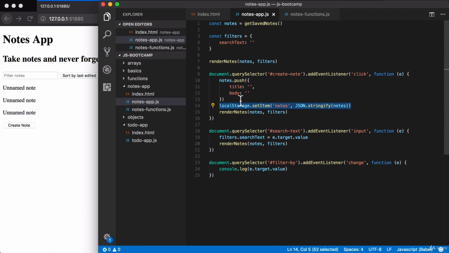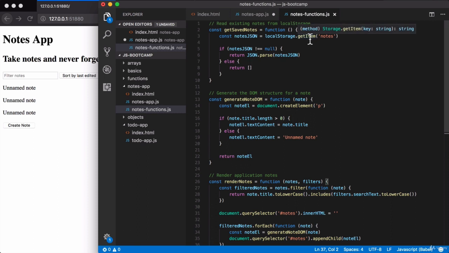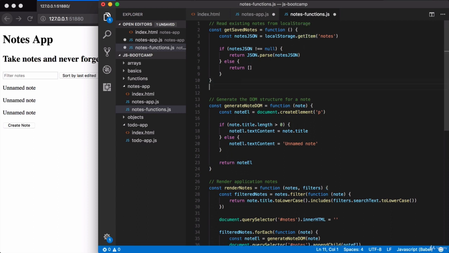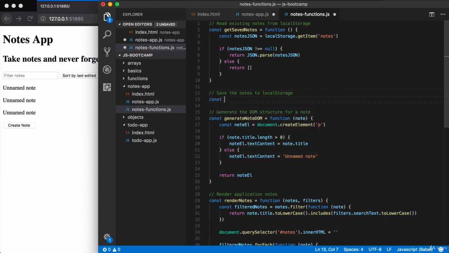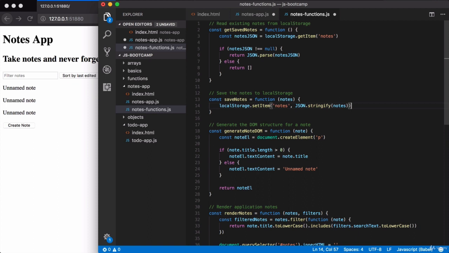So right here, I could cut out this line, and I could bring it over into the notes functions file. Let's say that I create a new function right here. I'll leave a comment for this one, save the notes to local storage. And then I can set up a function, something like saveNotes. This one is going to take an argument. It's going to take in the notes to save, and all we're going to do is paste in that one line.